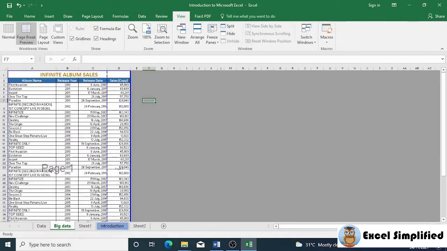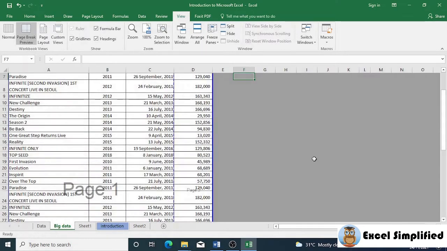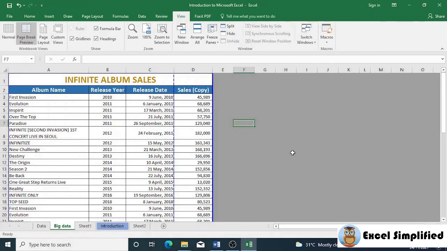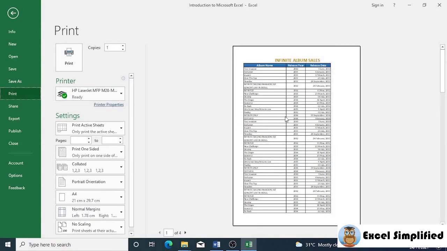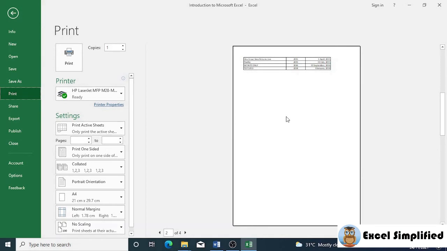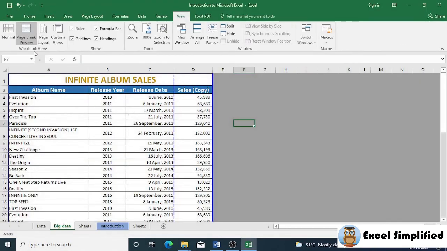If it's too small, you can readjust by zooming in again. Now the screen shows how your data and table is going to look like on each pages of paper. In this case, we go to print preview, print, and you can see first page is still okay. But when we go to second, third, and fourth, this doesn't make sense. So I will adjust the page break over here. This is the page break.